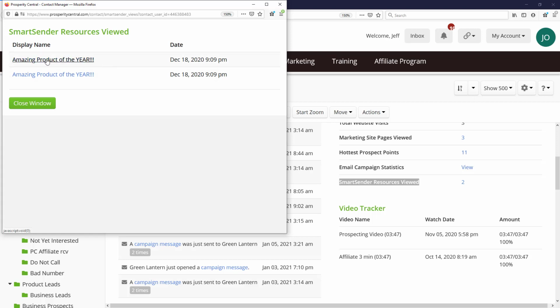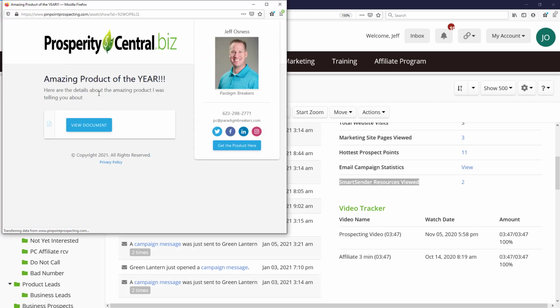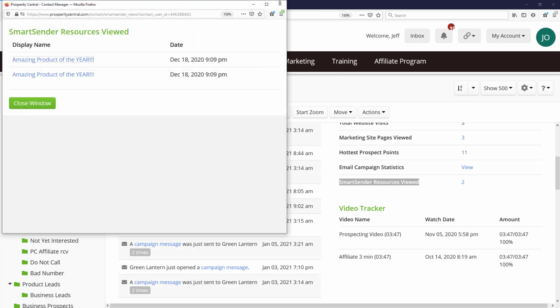And if I want to see exactly what that SmartSender resource looks like, I can click on this. And then I get to preview exactly what it was that they had clicked on, what they had picked up. And now I can take this information. Let's go ahead and close this and close this.